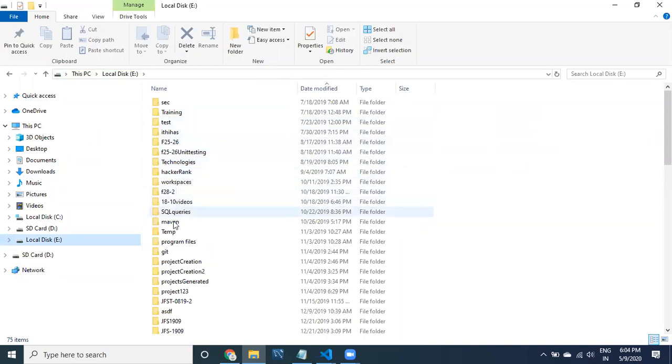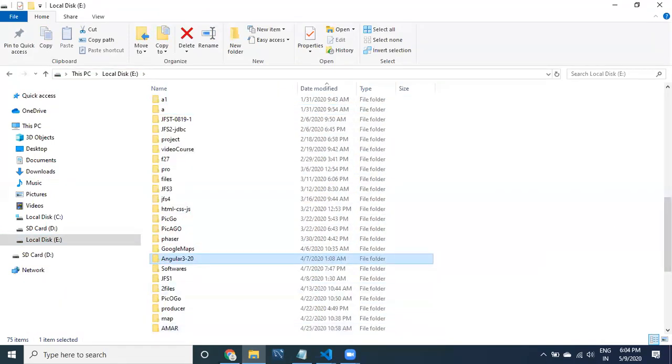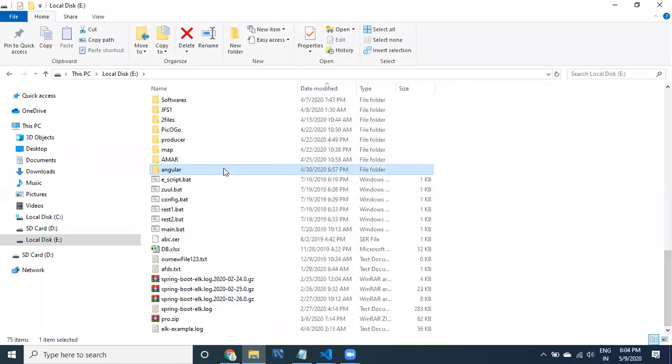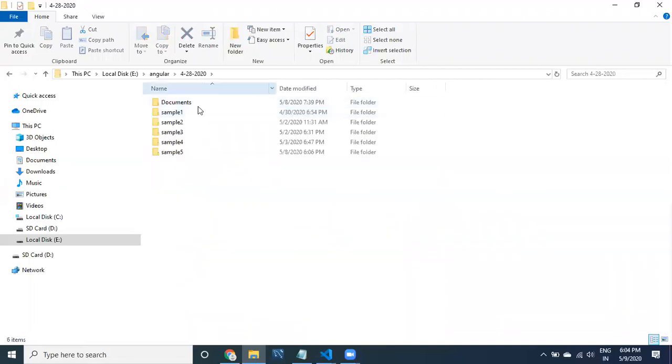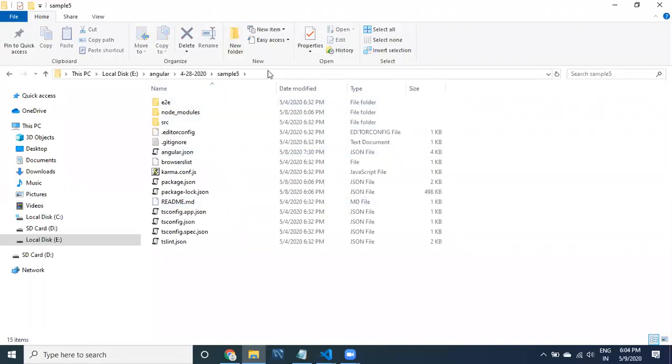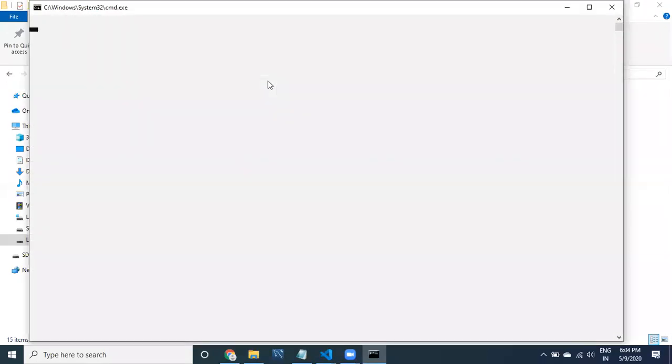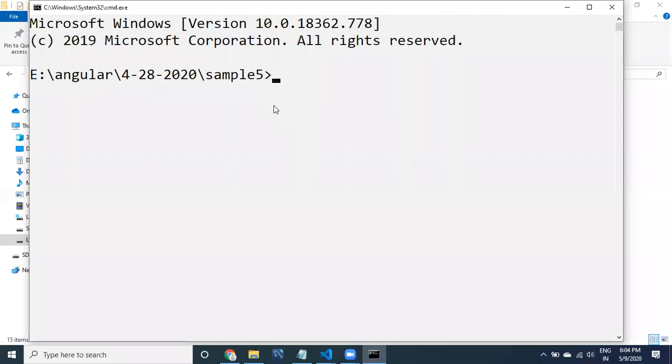Where is that code? Maybe in Angular, here in the Angular, this is the folder. Here in the sample file, if I go to cmd and press enter, the command prompt is going to open. Here I can say ng serve. This is one way. You can open the command prompt and run the command ng serve.